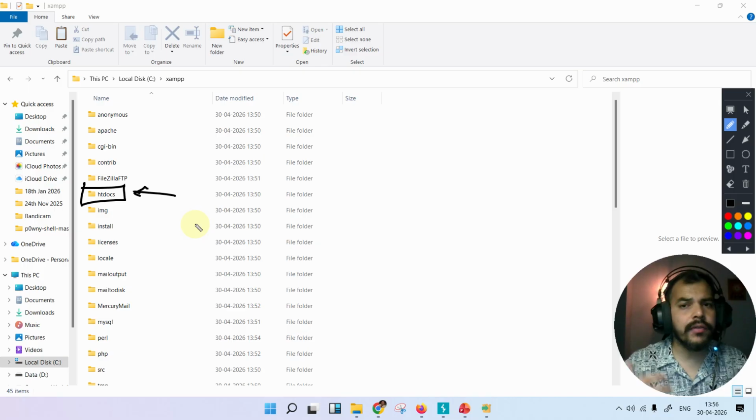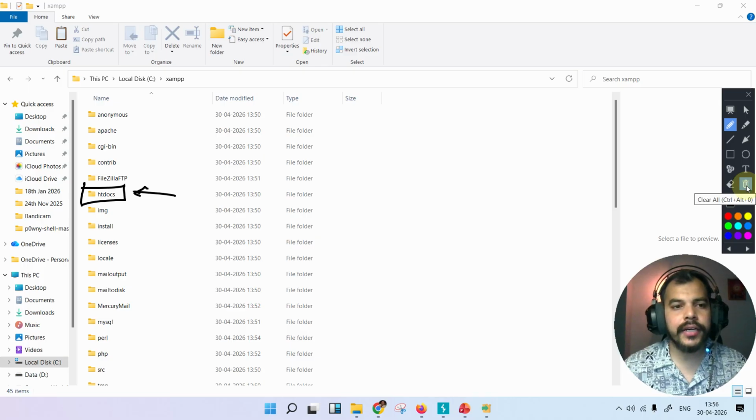Whatever pages you put inside this folder will get directly hosted on the server. This is the directory where whatever file, whatever source code you put, it will get published once you start the web server in your XAMPP. Understood? So I will just show you.